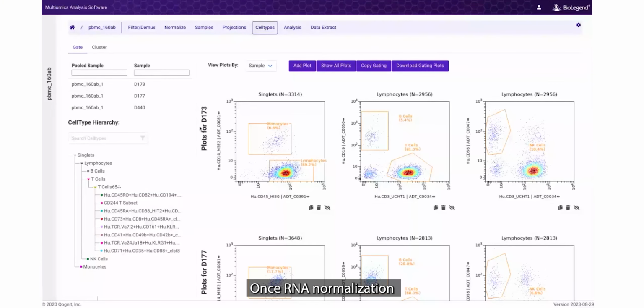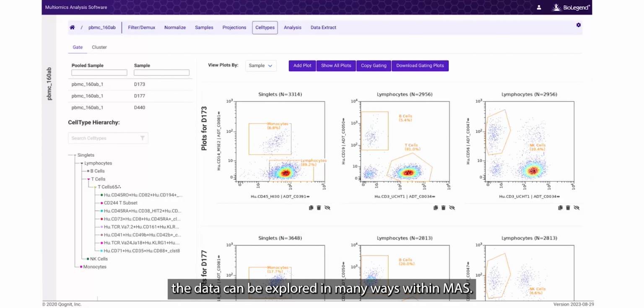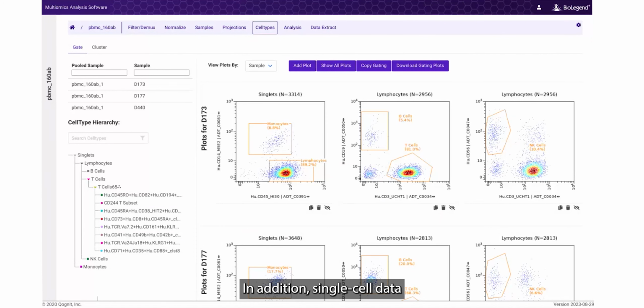Once RNA normalization and defining cell types is completed, the data can be explored in many ways within MAS. In addition, single-cell data with the cell type annotations and quantified data can be exported to a variety of file formats or live streamed to other applications. We will start here in the Analysis tab.